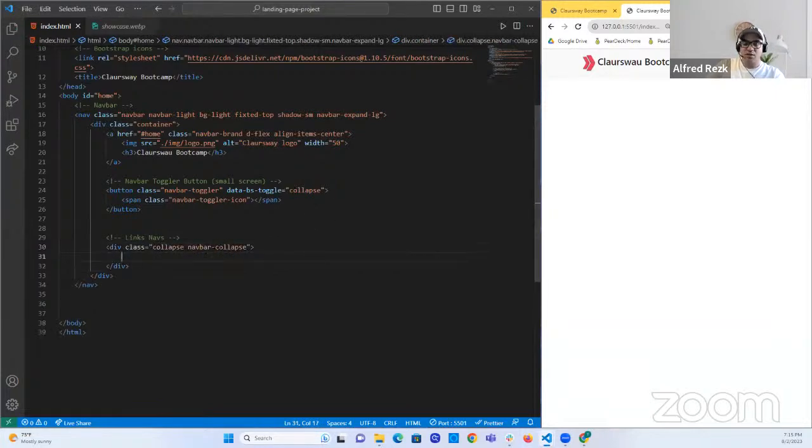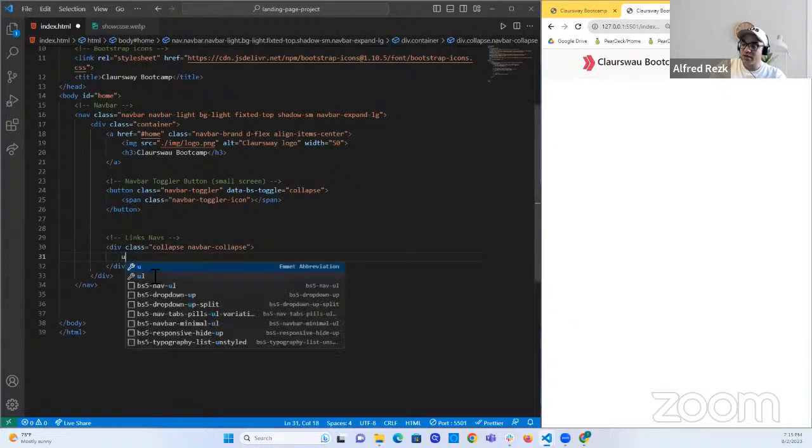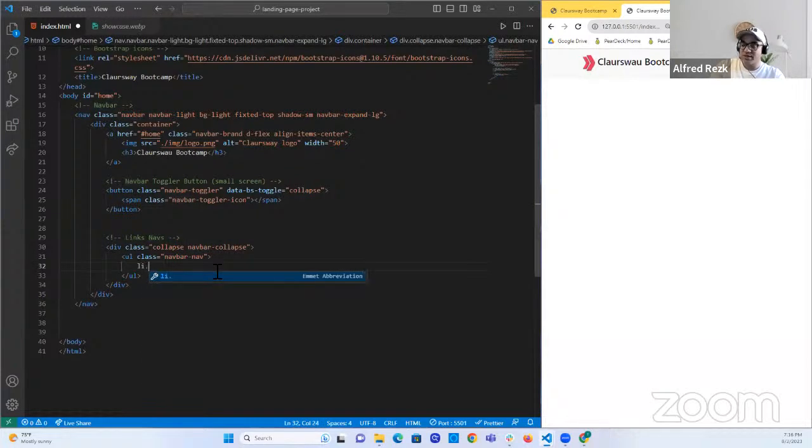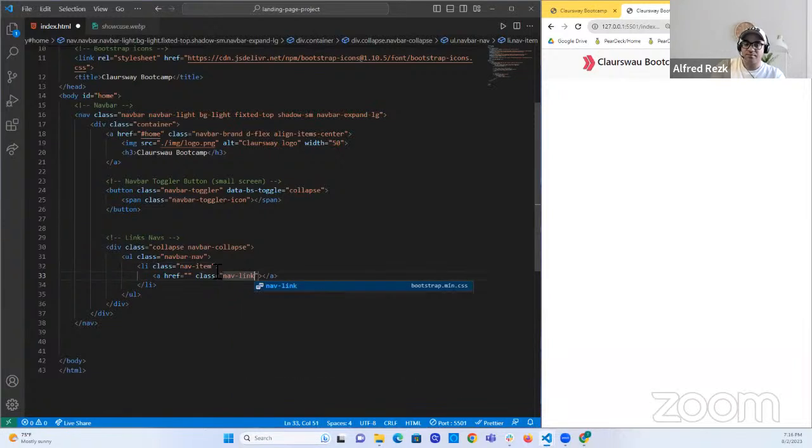Here, I'm going to start listing my items. So I'm going to have an unordered list with the class navbar-nav. Your list of items is going to be navbar-nav. You're going to start adding your list items, and each list item is going to be a nav-item. And you add a link, and this link will have a class of nav-link. So you see, starting from the list, it's navbar-nav. From the list item, nav-item, and you have a nav-link.